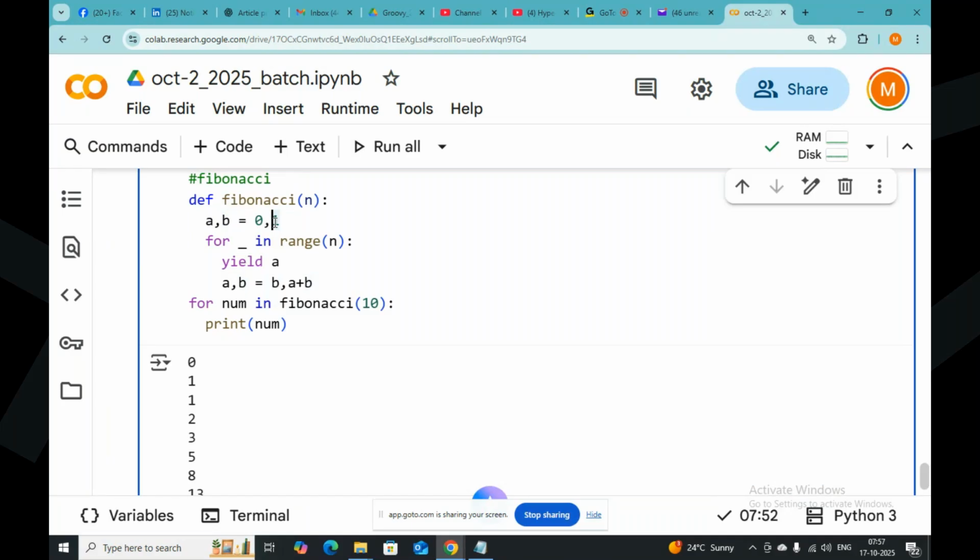So by default, I'm taking some imaginary data, and based on the imaginary data only. First, yield A. Yield A means 0 is going to be printed. Then immediately I want to take B also, A comma B. What is B? B is A plus B. Existing number, then plus next number.